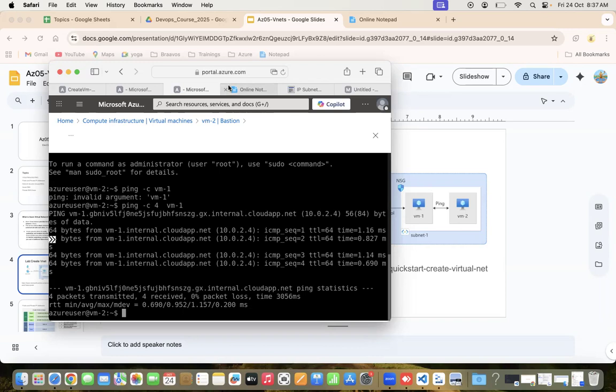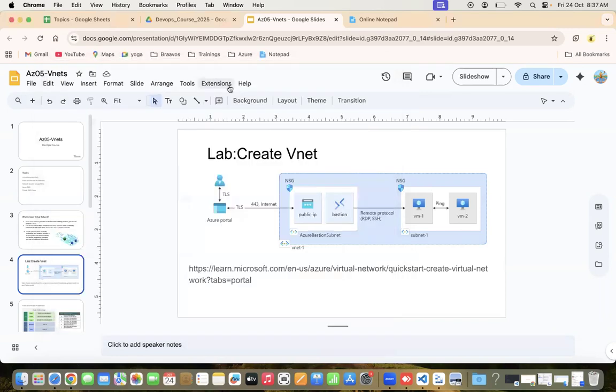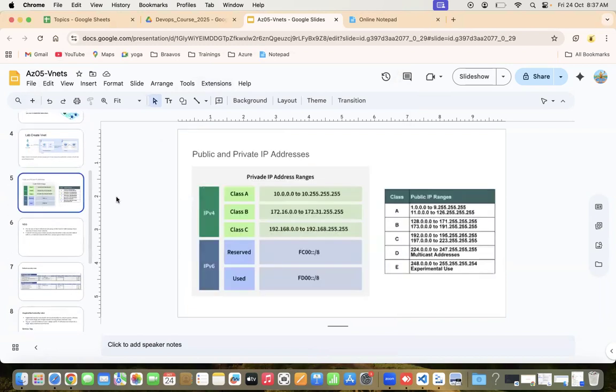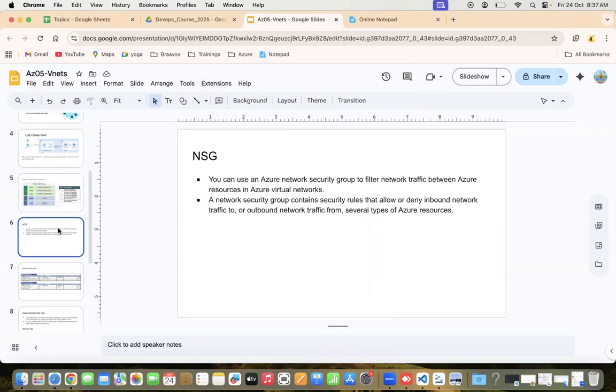Now let's see the network security groups. Where do we use the network security groups? Before that, I just kept these slides because I thought a few of them might know. I'm sure that you are very much aware of the private IP address range and public IP addresses, so I will skip this slide. I'll go to the next slide, which is NSG.